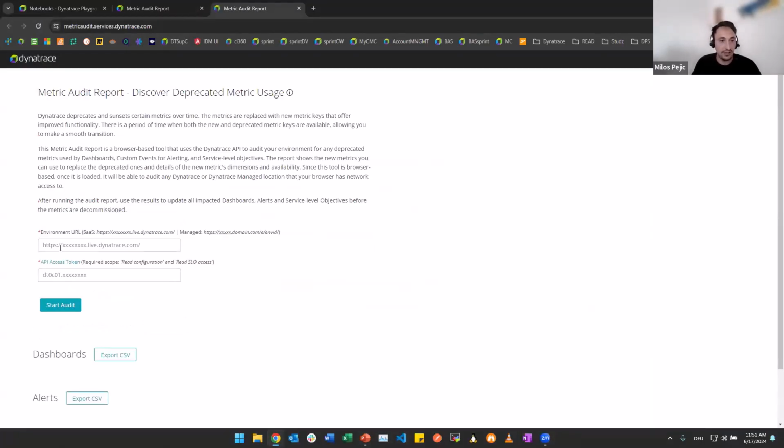You will land on this page. Simply log in here with your environment URL and the API token, the scopes you can find here. And basically then you can audit and see how to replace the metrics. Oh, that's awesome. That's basically an automated approach to see which metrics are deprecated and which new metrics you can use to replace those deprecated ones. Exactly. Pretty nice thing actually. Cool.